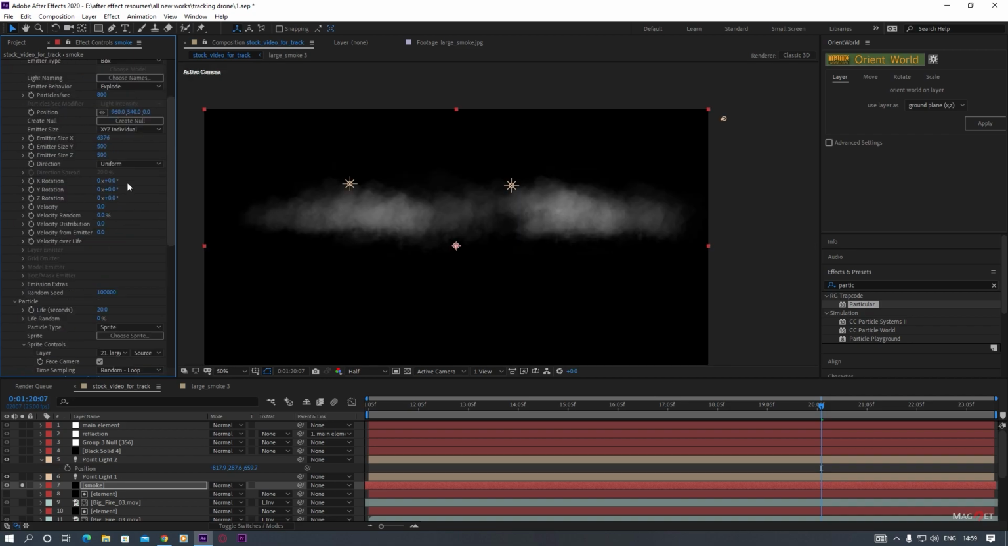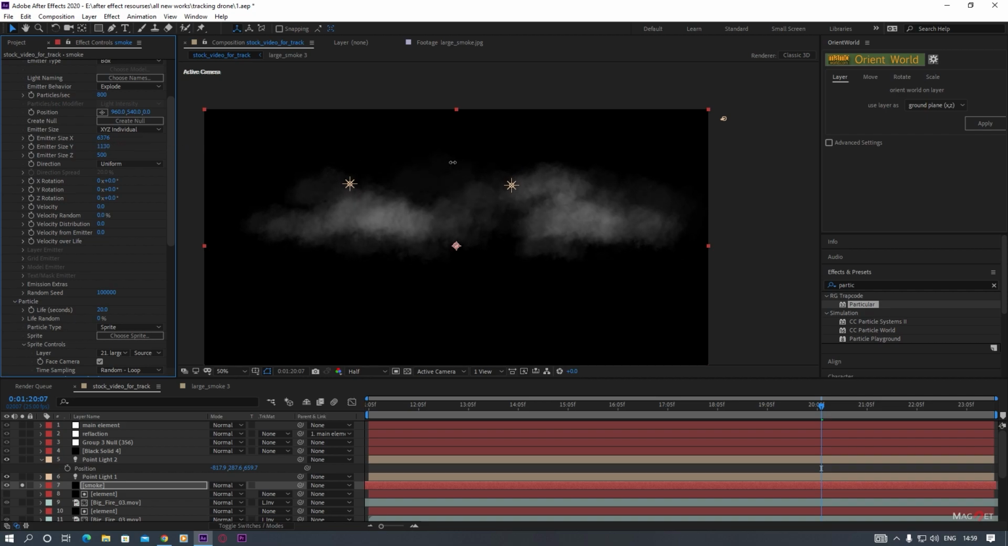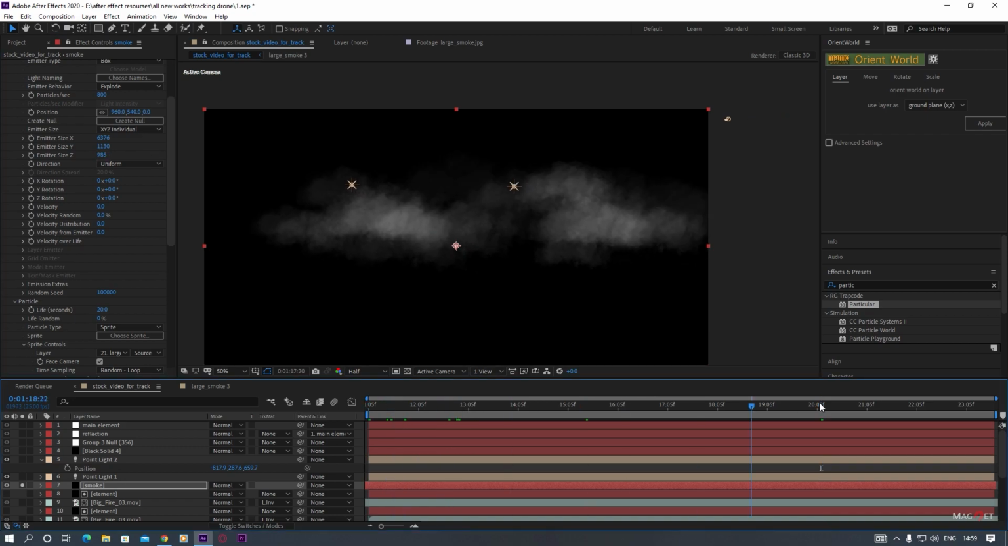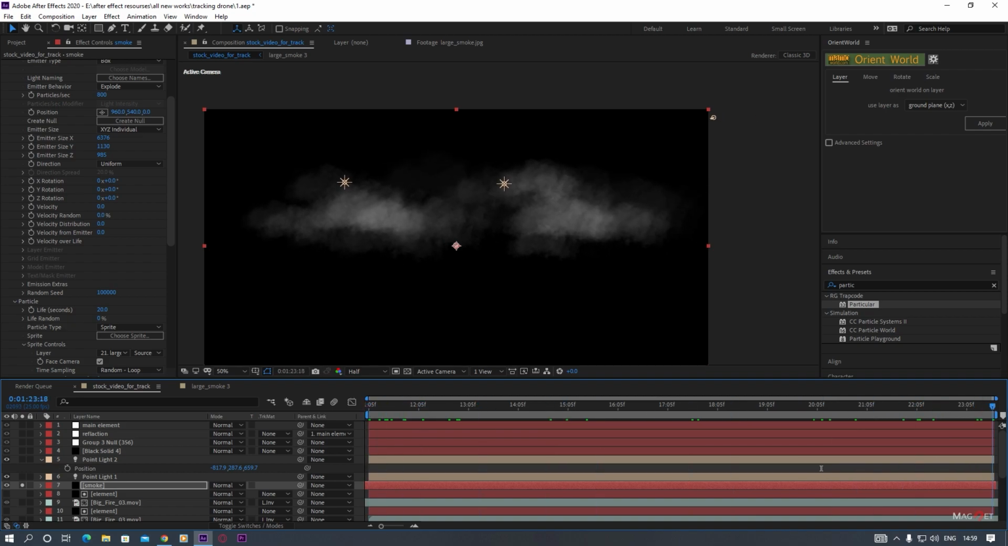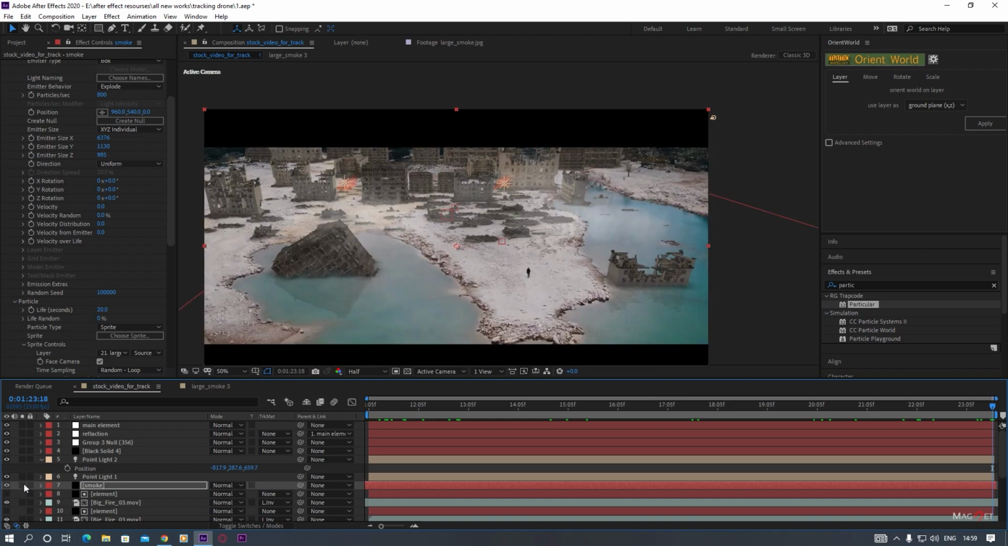Okay, and now we go back to our emitter size. We increase the Y emitter as well as the Z emitter, just like this. Okay, so we are creating a smoke field here. Now we unsolo this smoke element, and we place this smoke in this place.